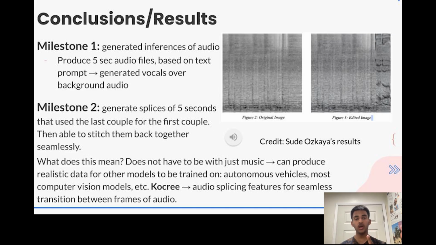In our milestone 1, we created 5-second audio snippets and then used a prompt to add vocals to it. You can see our figure 2 is an example for this. We had background audio, and then in figure 3, we added the vocals to it, and you can see how that changes the spectrogram. That's great, but you don't really have much use for 5-second clips. That's why in our milestone 2, we made them longer. We stitched different splices together and essentially made a longer, more usable piece of music.